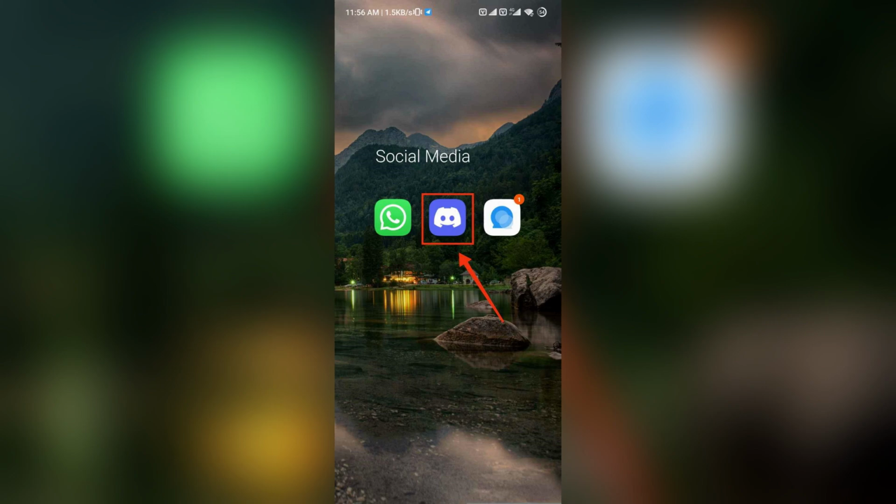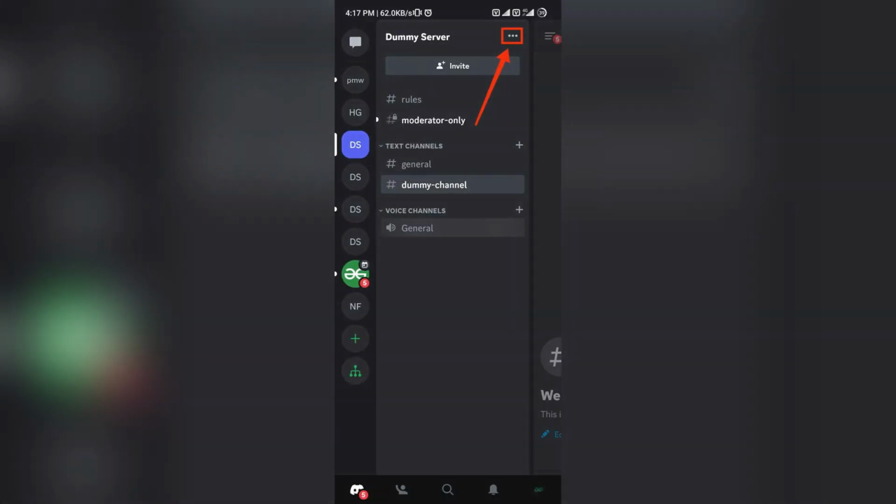Finally, try to send a message or speak in voice channel with the muted user to ensure the role works as intended. And that's it, guys.